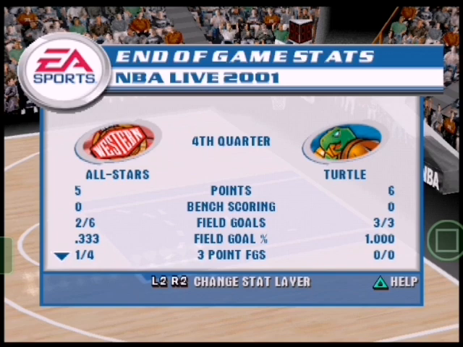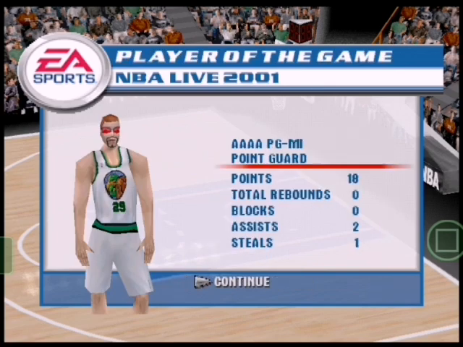Here are the stats from the fourth quarter. Here is the outstanding player of tonight's game.